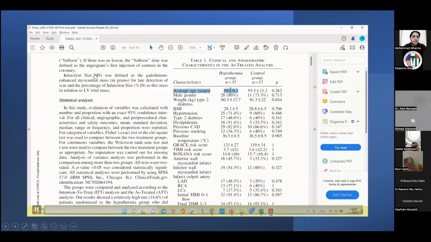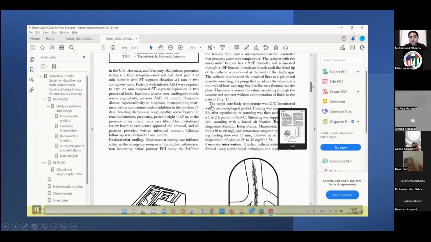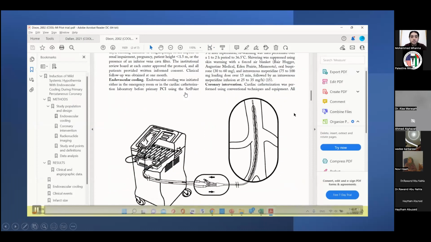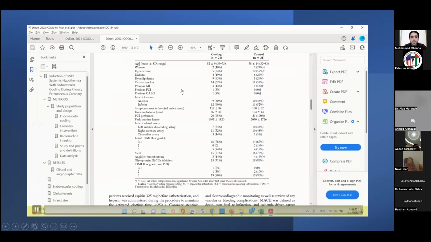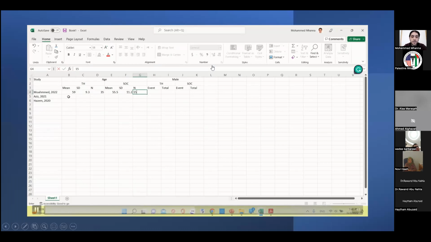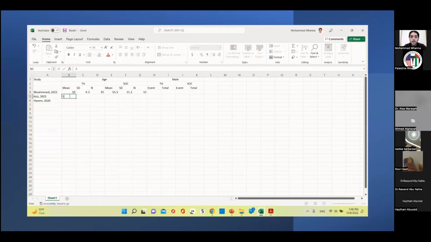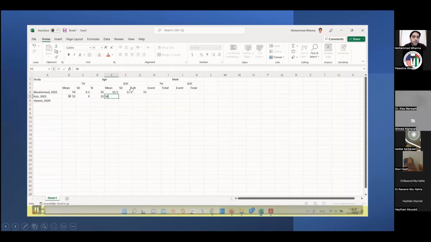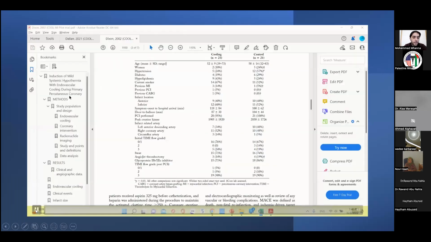For example, here's the second study, Dixon, 2002. Most of the times, as I said, they will represent their baseline characteristics for their included patients in table 1. And here is the age 52 plus minus 9, standard deviation of 9 in the TH group, and 58 with 18 standard deviation in the control group. And you then have to report the number of patients in each group.